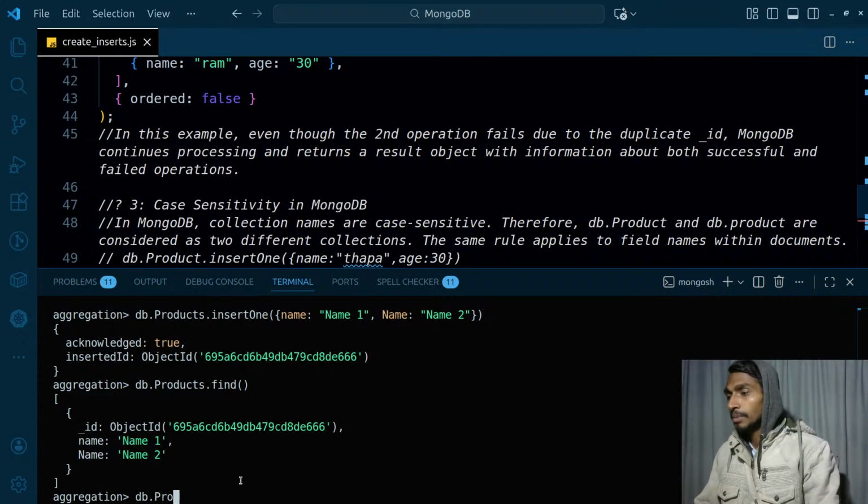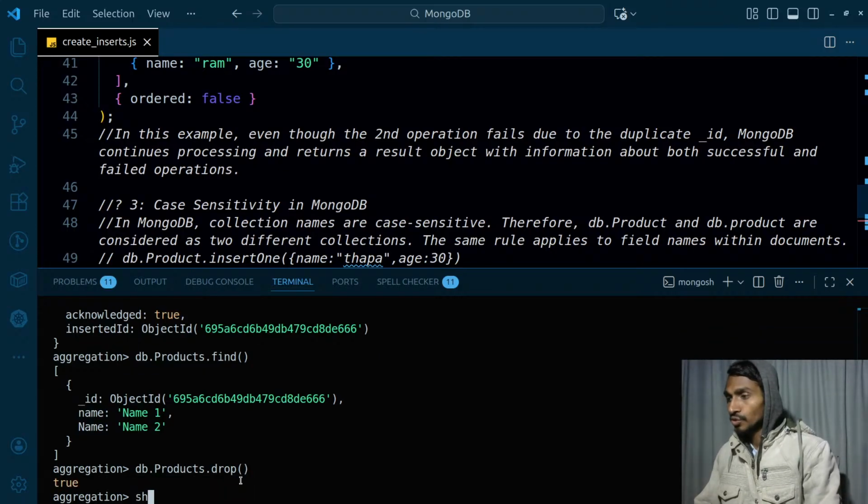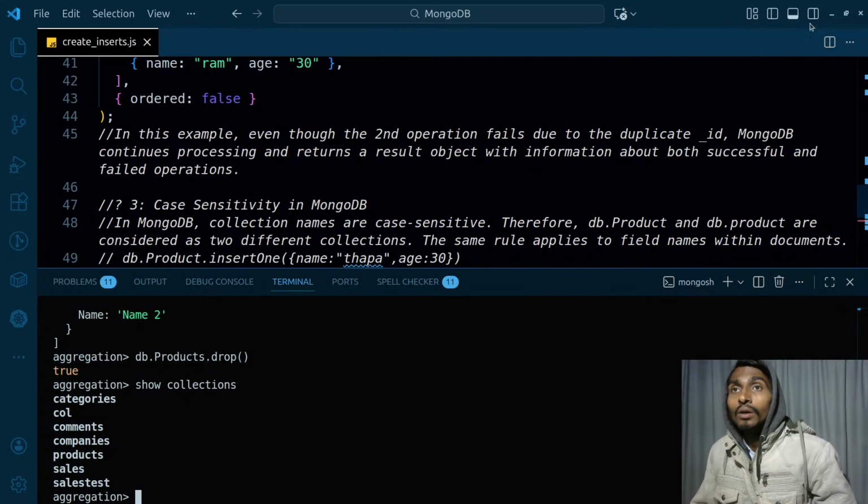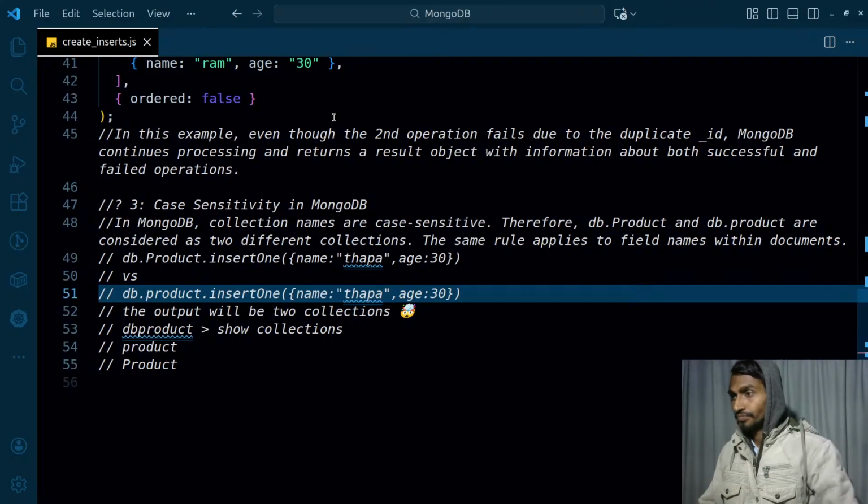Then I can say db.Products.drop, because I want to drop it. Drop in the sense delete it. That's done. So if I show collections right now, I will only get this particular product, and it already has my data. Turns out it's done.